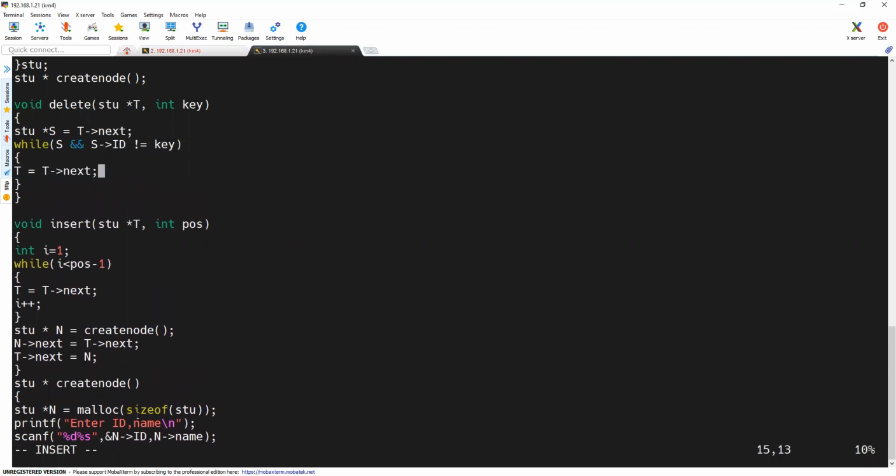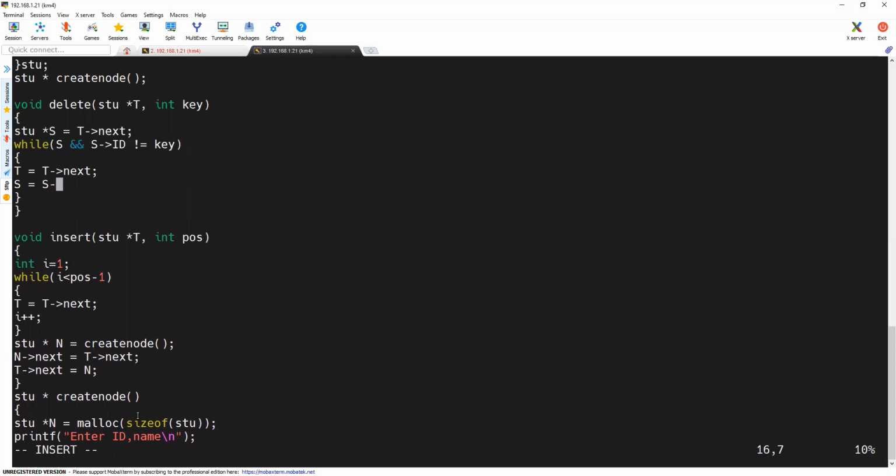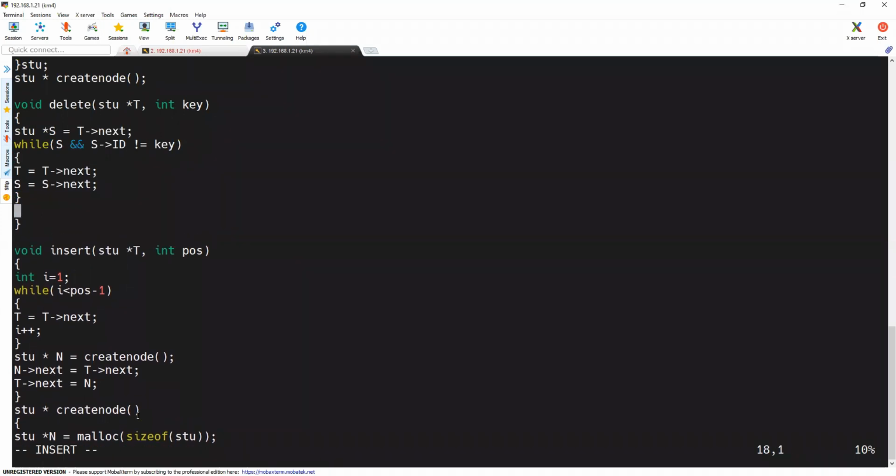Here also you need to do error handling. If the given key is not there in the linked list, then deletion is not possible. Okay. Now T is the node before the node to be deleted. S is the node to be deleted. T is the node before the node to be deleted. So using T, you will delete S.